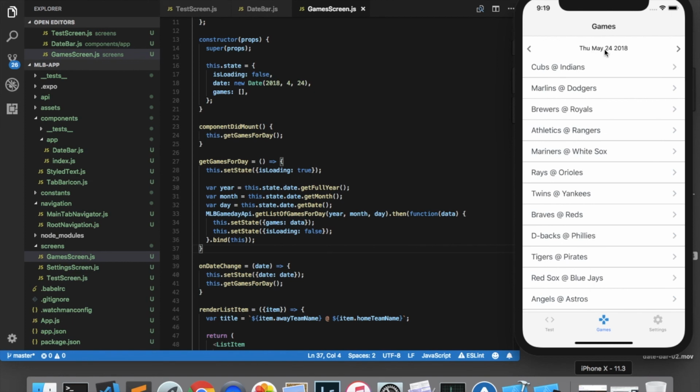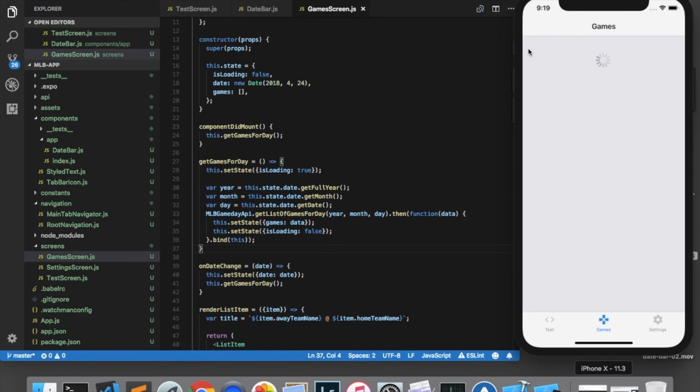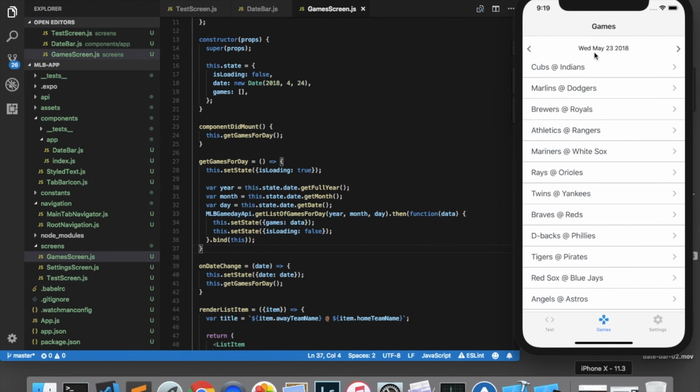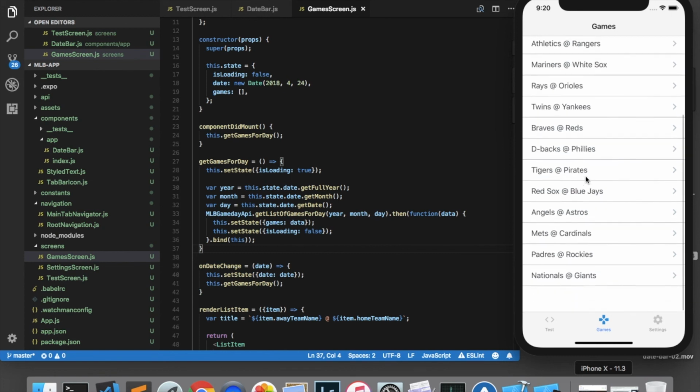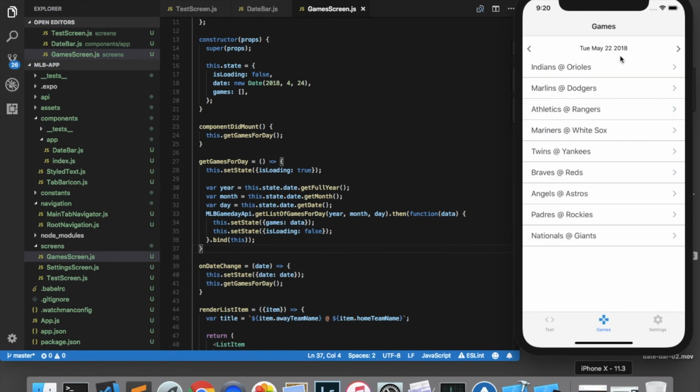All right, so we're on May 24th. This looks like the schedule for May 24th. If I go back a day, we see it's loading briefly, and I'll have to double check on the internet or something to make sure that these games are correct. But for now, let's just assume that this is the actual schedule for May 23rd. I can go back. There's May 22nd, go back forward, so on.